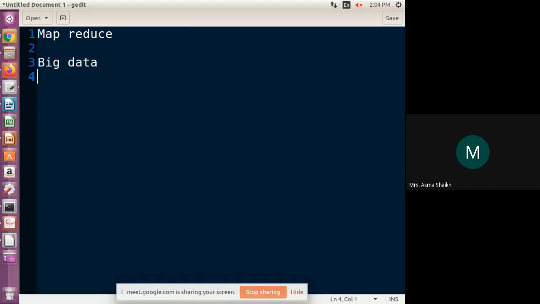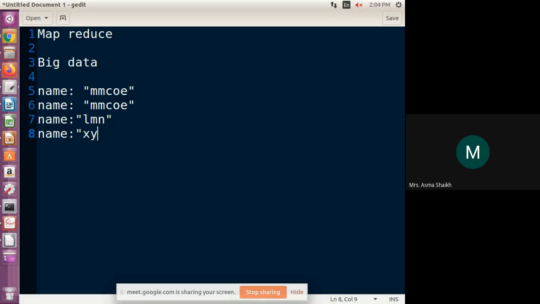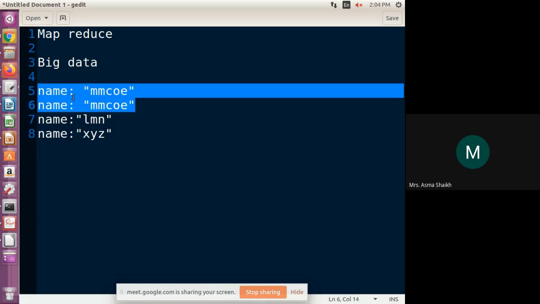So what do we have to do now? Consider this example. I have here name, and the contents are I am going to give you mmcoe. Again name, my contents are mmcoe. Next I have name colon element, I have named xyz. So now you are able to see the same person is repeated two times in this. So it means that there are multiple copies.